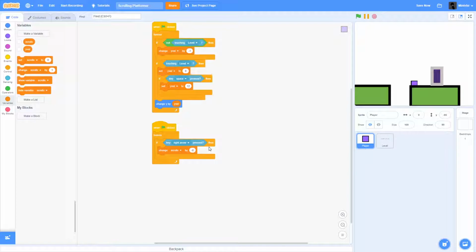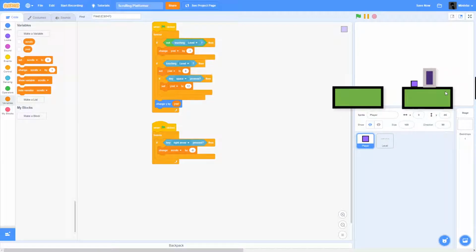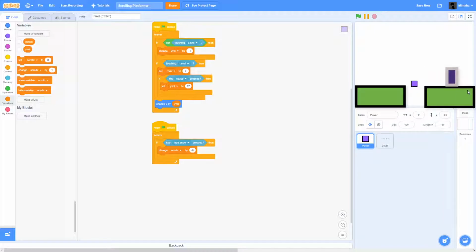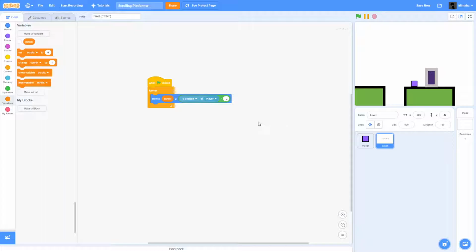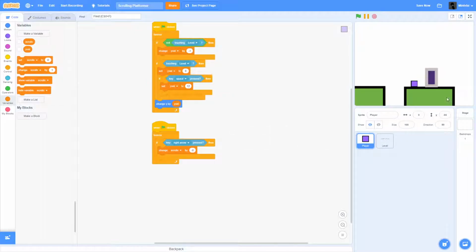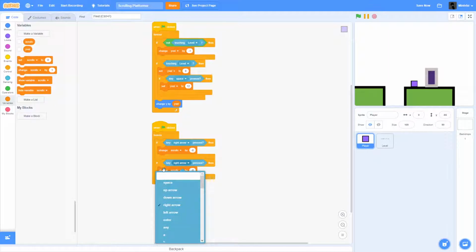Well, the reason we aren't right now is because when we are going right, we are going to want our level to go left. Otherwise, it's going to be the reverse. So when we try to go right, it's going to go left. And so that's why we want our level to change by a negative value. So it'll still look like our player is changed by positive value. So, okay.